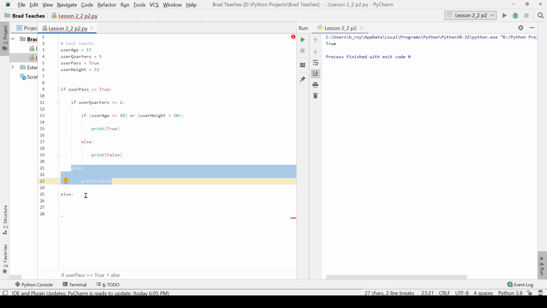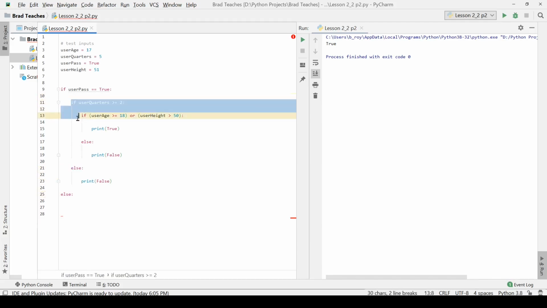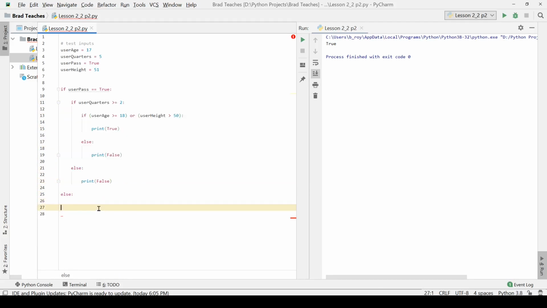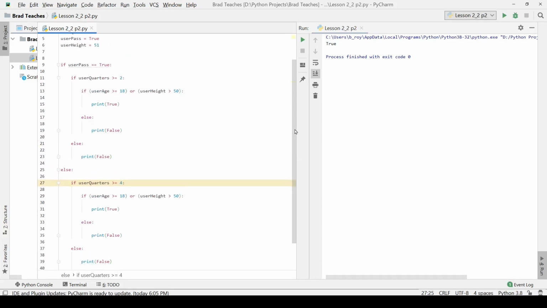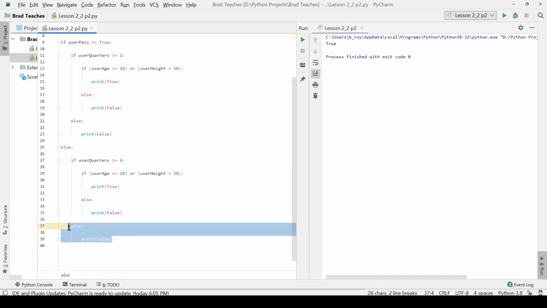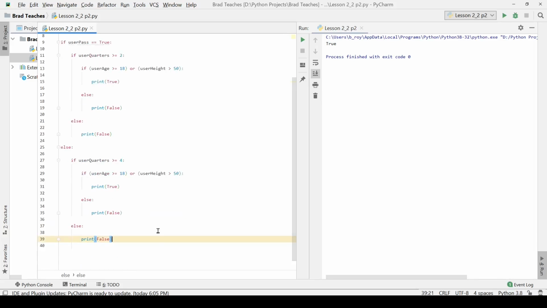Now, what happens in our second if statement if the user does not have a pass? Well, it turns out it's pretty much the same thing, except here I'm going to check to say if the user has more than four quarters. So here it's basically the same tree, except I'm saying if the user has more than four quarters this time, then check their height and their age. But if they don't have four quarters, we're just going to go straight down to this false statement right here. And that should cover about all our use cases.